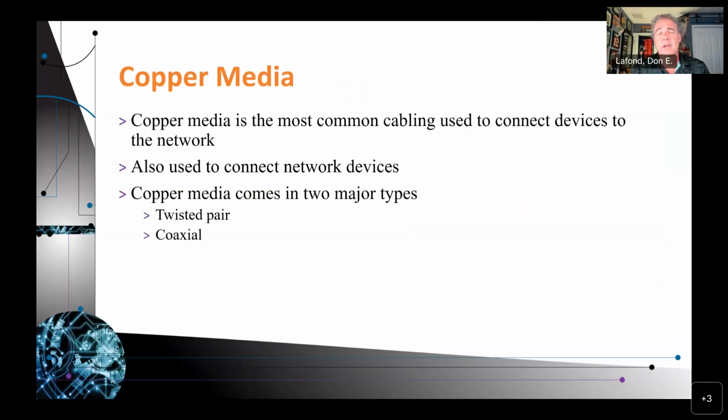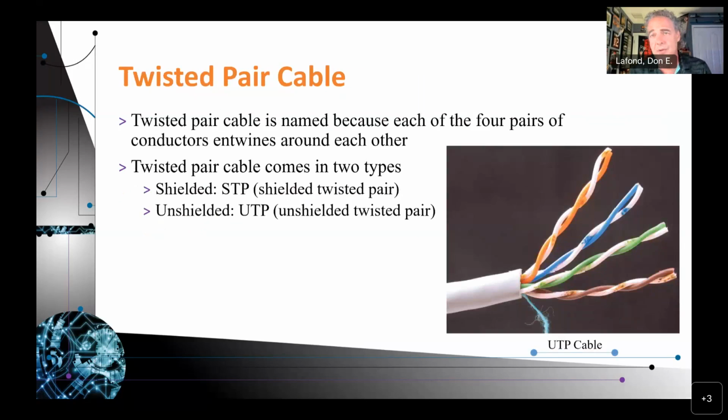Network media. Copper is the most common cabling. Copper medium is the most common cabling. It's used to connect devices to the network. It's also used to connect network devices. Copper media uses 2 major types. By the way, when we're talking about twisted pair and coax, when we're talking about copper, we're talking about Ethernet. That's the technology. When we're talking about Ethernet cable, you might hear it used as Ethernet cable instead of just copper cable.